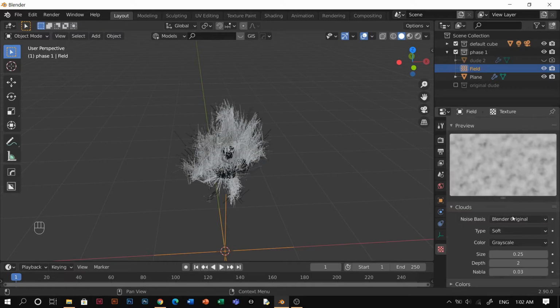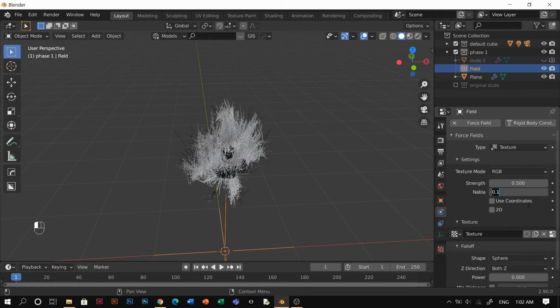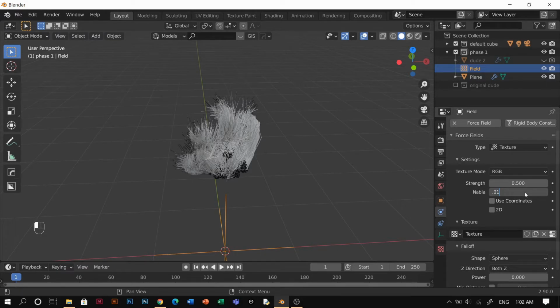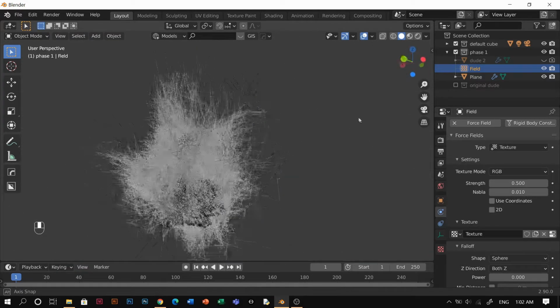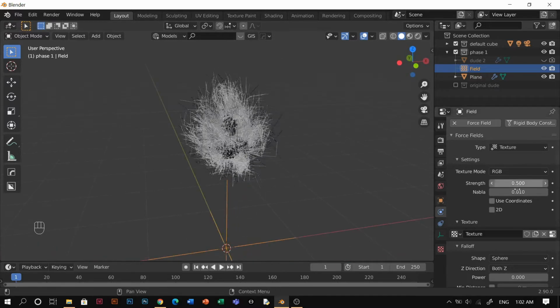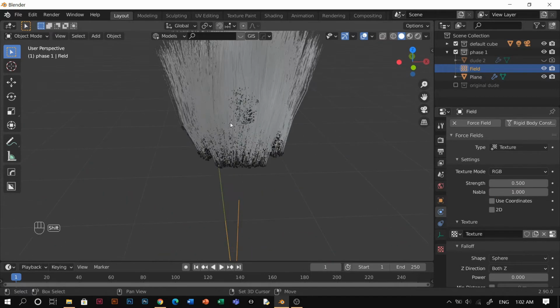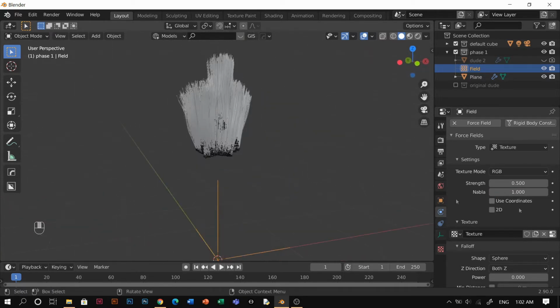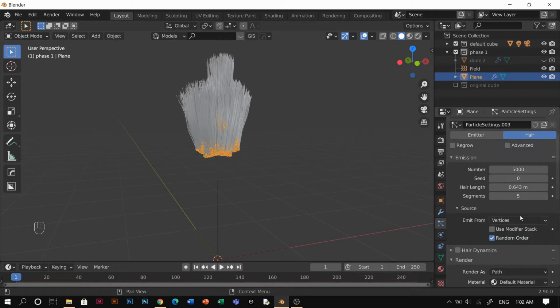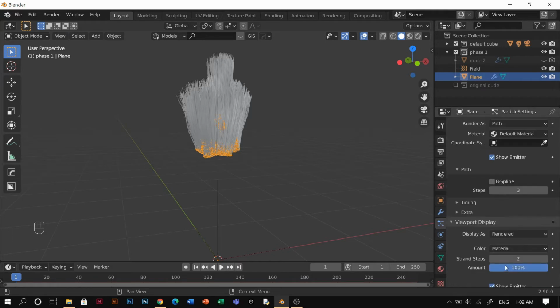And you can actually still play with the texture here, but maybe I'm gonna put the nabla to 0.2. What about 0.01? So I guess the lower number of the nabla is gonna make it go crazy. What if I put it to 1? Yeah, so when I put the nabla to a lower value, it's gonna make the hair go crazy all around.